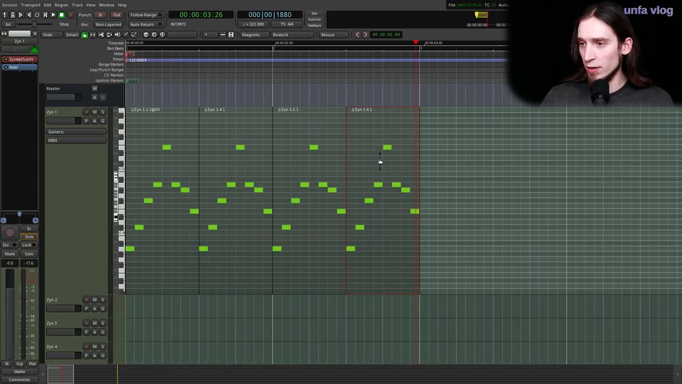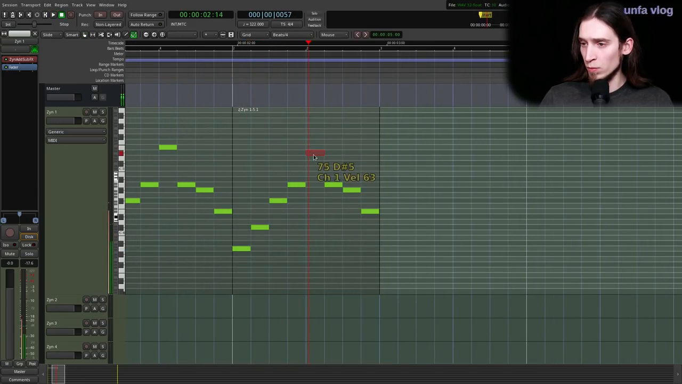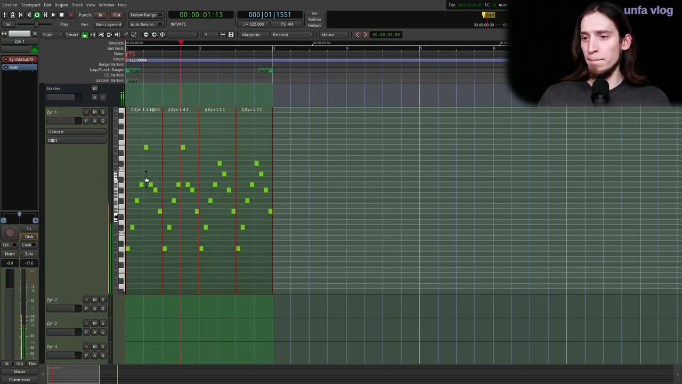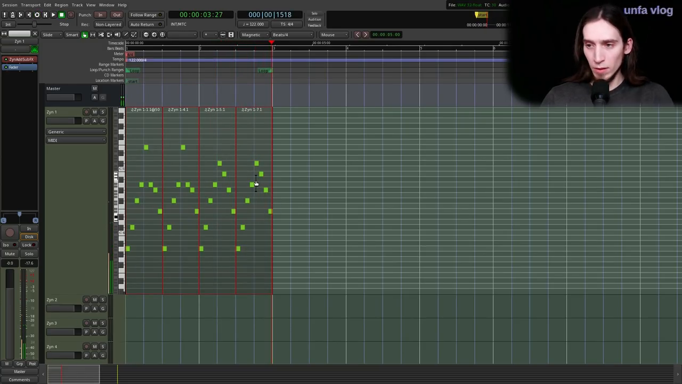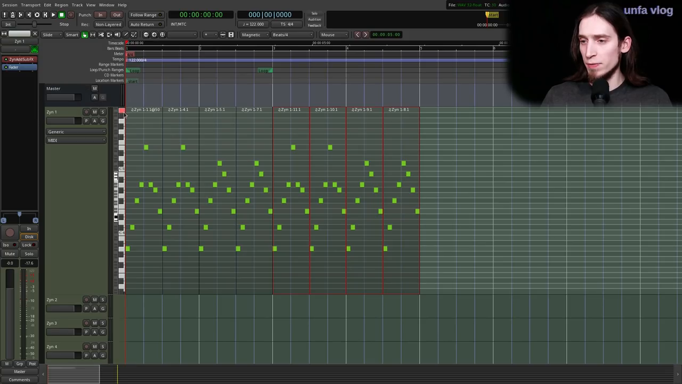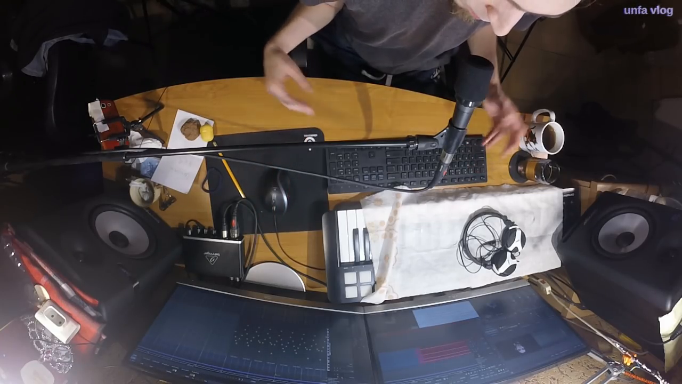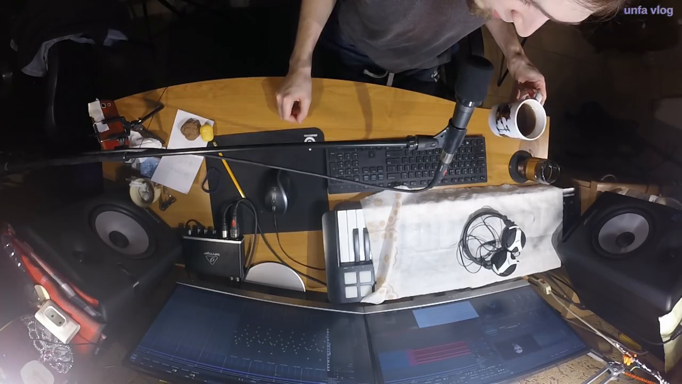I think I want to change the second pair, so it's gonna be a bit different. Let's see what happens if I just loop this. All right, like this, let's duplicate the whole thing. This phrase could be kind of an intro. Yeah, we could have this kind of like a complextro, maybe. I don't know. I don't really know what complextro is.